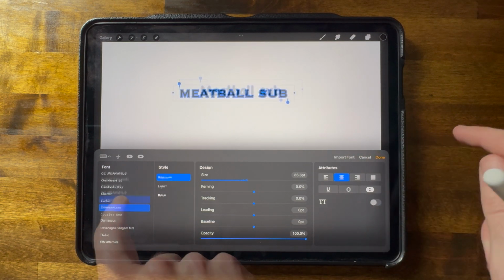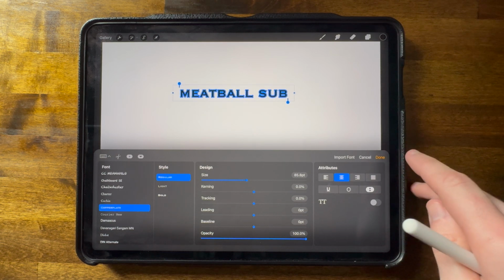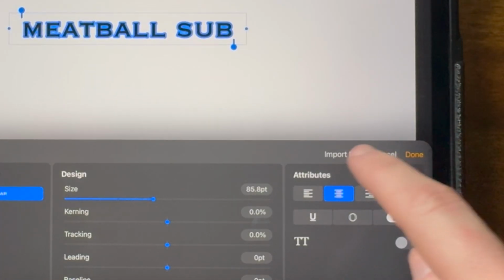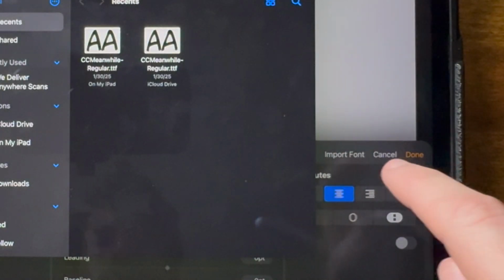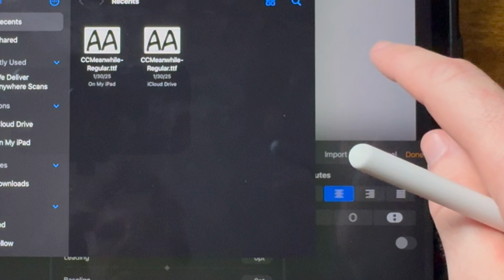In this menu, you can also import any fonts by downloading the appropriate font files, which are the .ttf format. And once you've done that, clicking the import font button here will open up your file browser, and then you can select your downloaded font file.